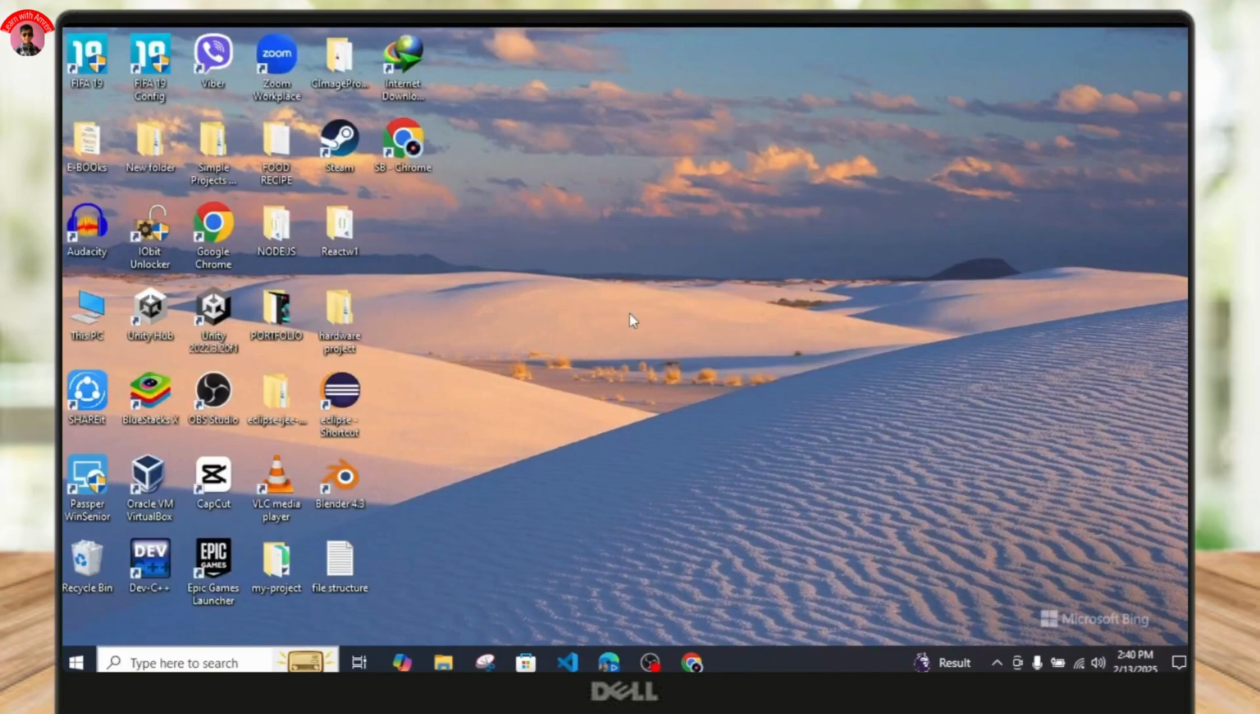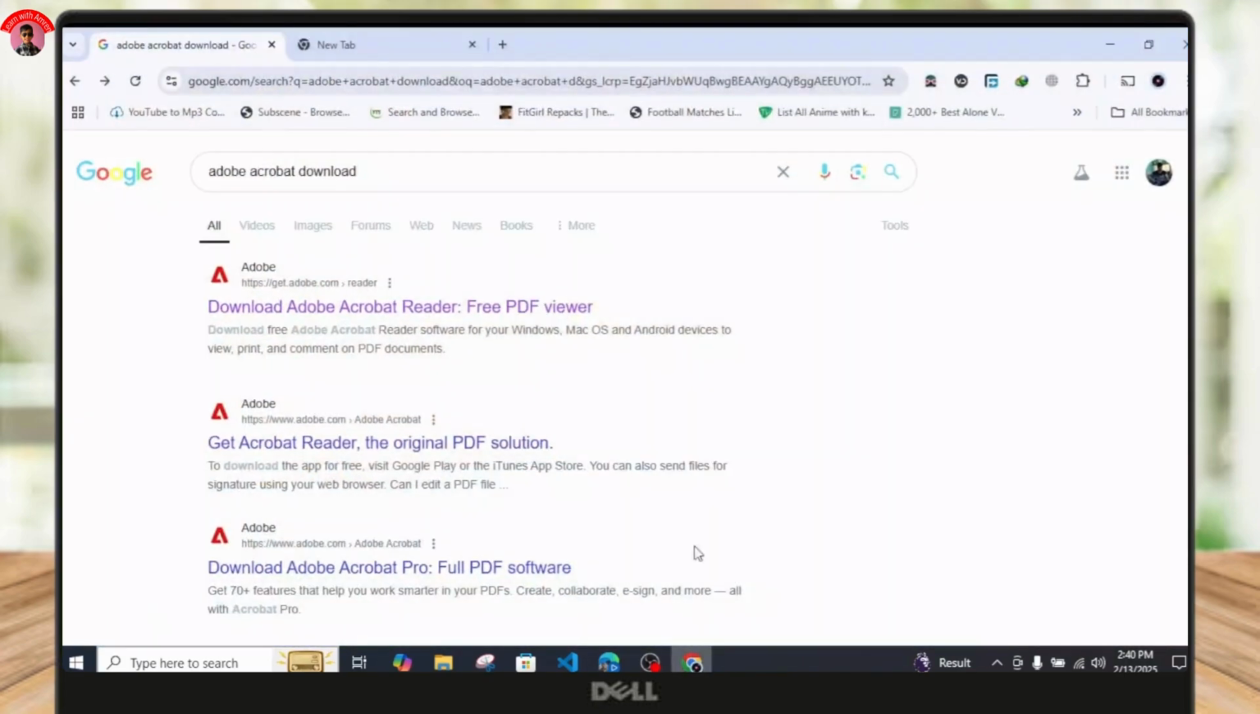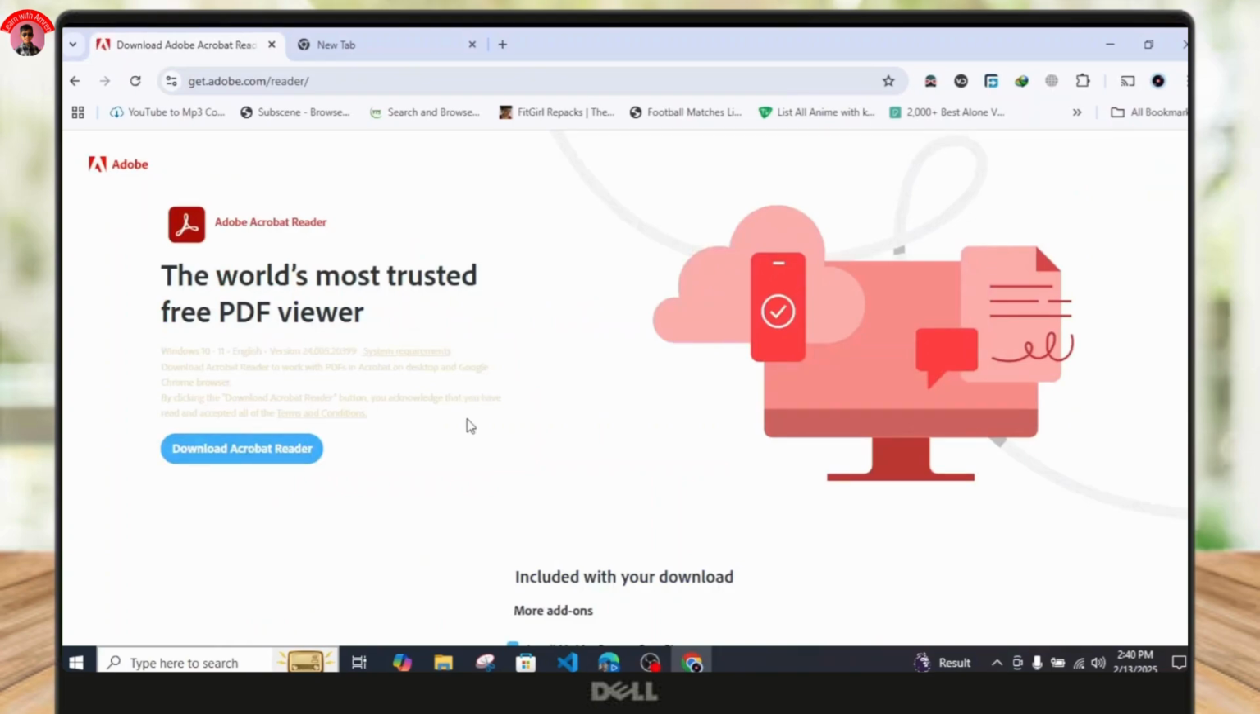In this video, I'll be showing you how you can easily download your Adobe Acrobat Reader application on your PC or browser. So first thing, what I want you to do is simply head over to any of your browser, and once you're inside here, just search for the following, that is Adobe Acrobat download, and you will see the first official link from the adobe.com itself. So simply click on it.